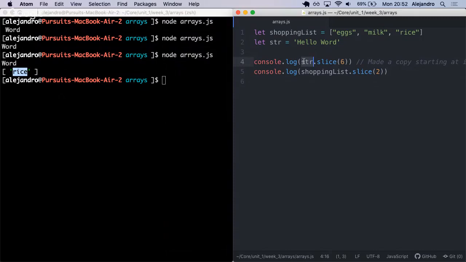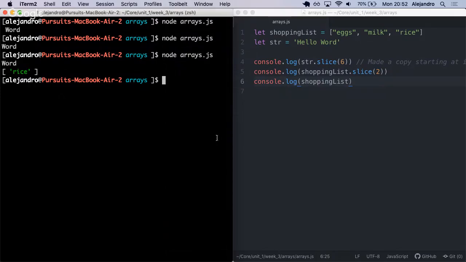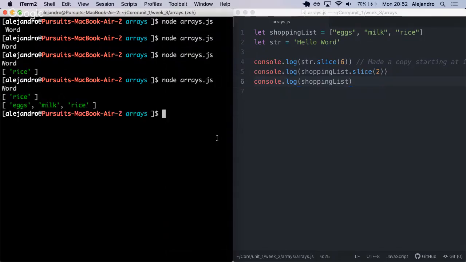And I guess going back to that example, we could make it work where we reassign the value. So, for instance, let me show you first that slicing here doesn't modify the original array. So if I do console log shopping list, it has not changed, right? Shopping list is still the same. But if I want to remove, let's say, eggs and milk, what I could do is redefine shopping list to be equal to the result of the slicing operation.